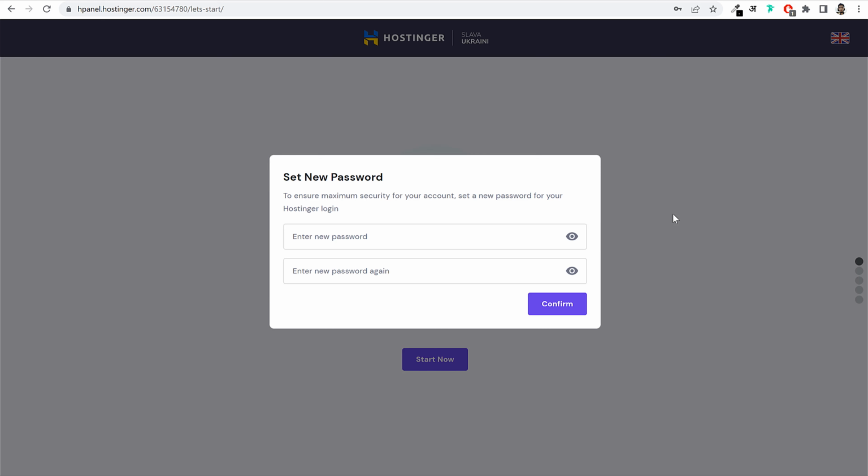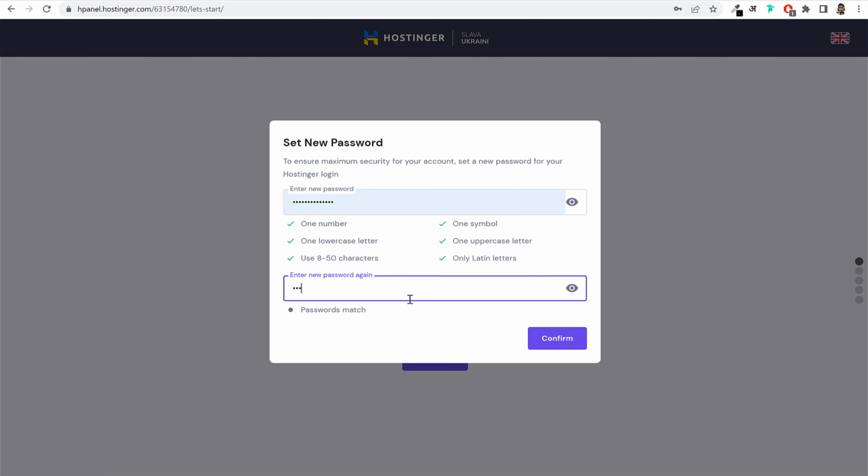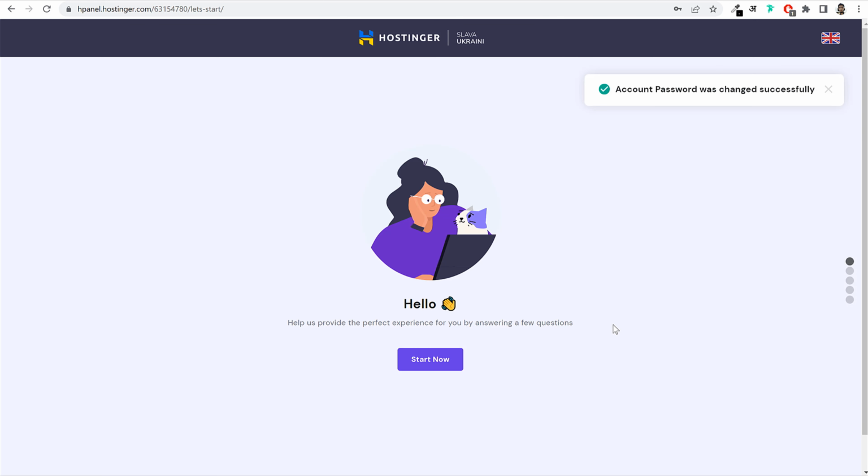Okay, so if you have entered the password in the previous step, don't worry, you won't get this step. But if you did not get the password option in the previous step, you can enter your password over here and make sure to remember this password. Once you enter the password, you can click on confirm, and after that you'll see this page.